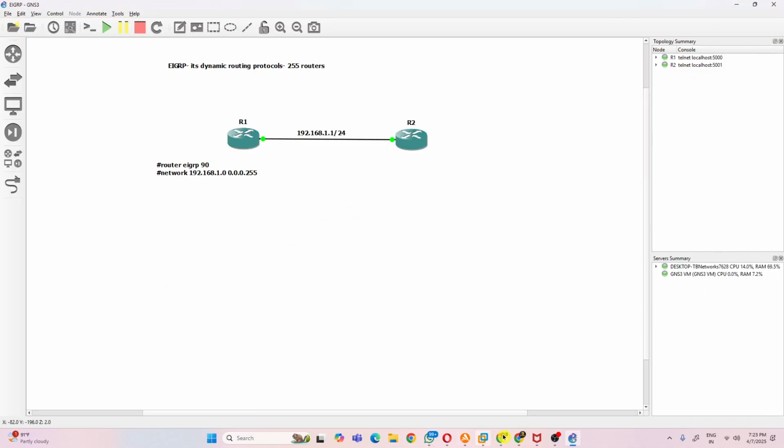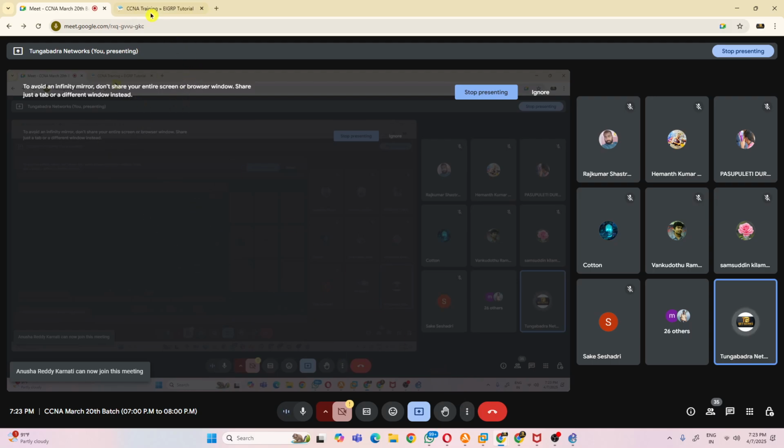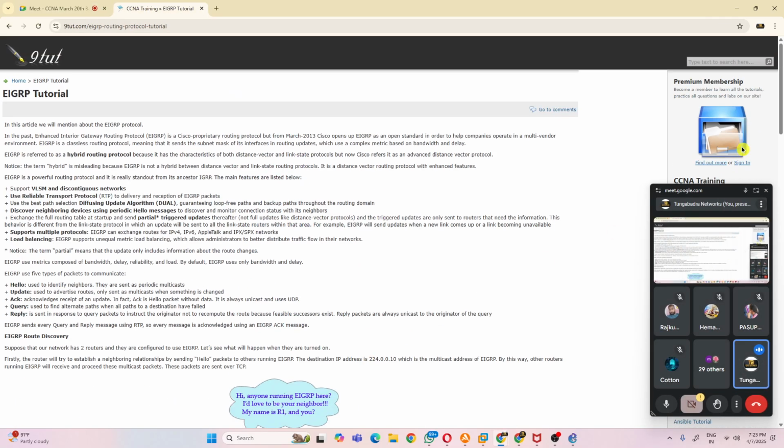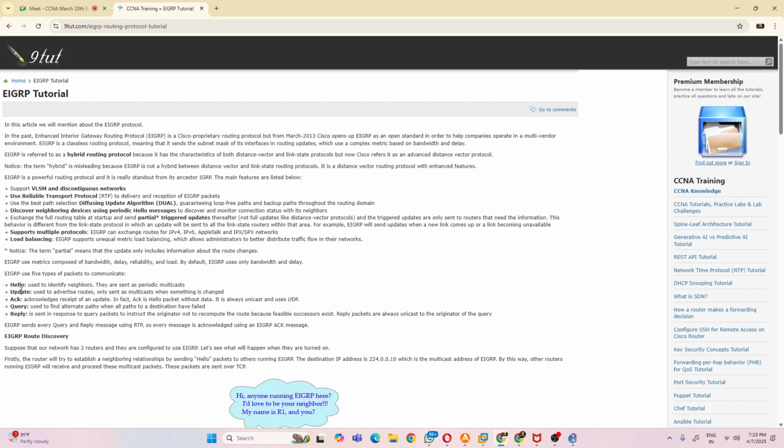So once the neighbors are discovered, they will start exchanging the routing information. So simple. So how many packets do we have in EIGRP? These are the packets. Hello packet. Once the neighbors are discovered, they will exchange the routing information in an update packet. And this is acknowledge. Once you receive an update, it will give an acknowledge, right? So hello, update, acknowledge, and query.